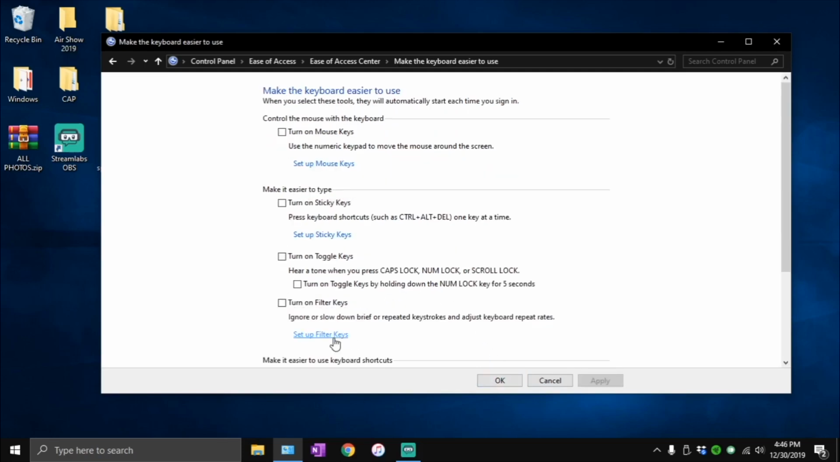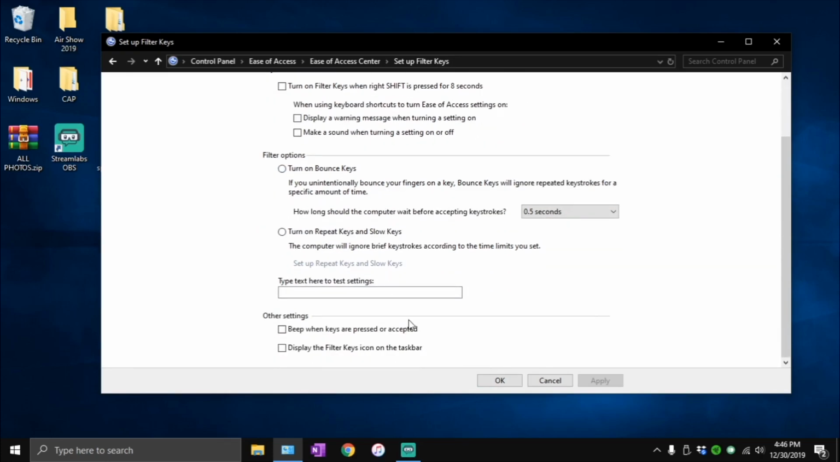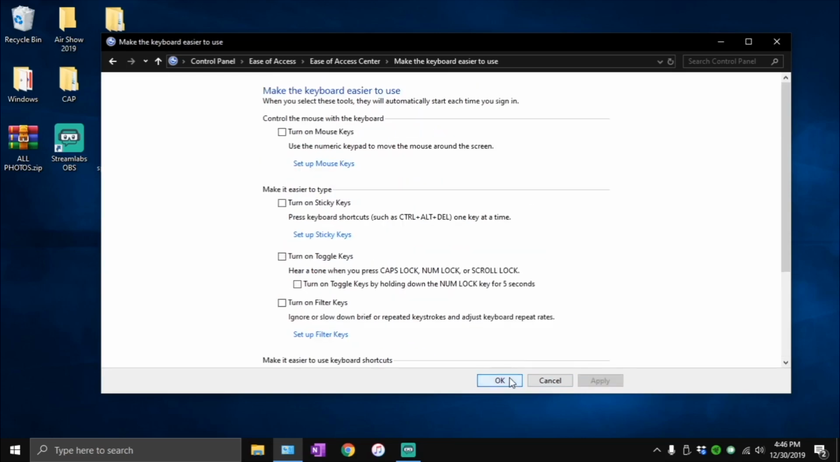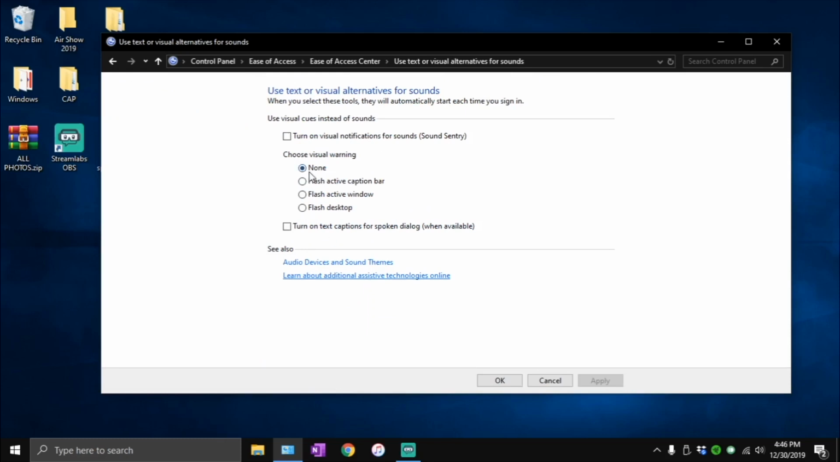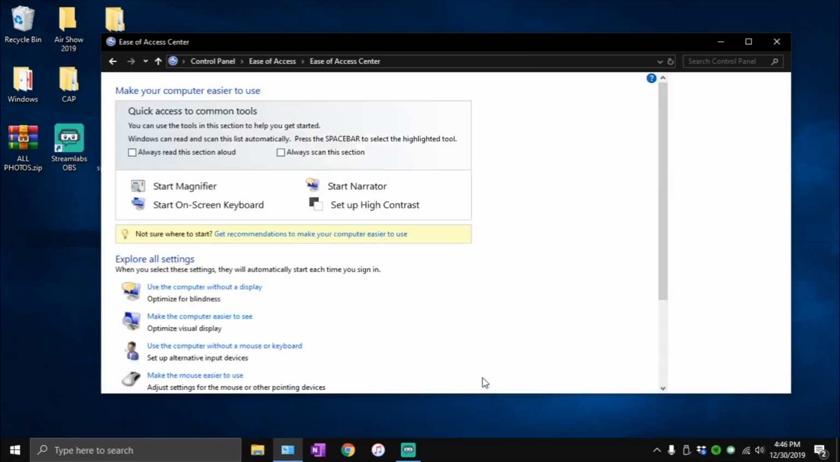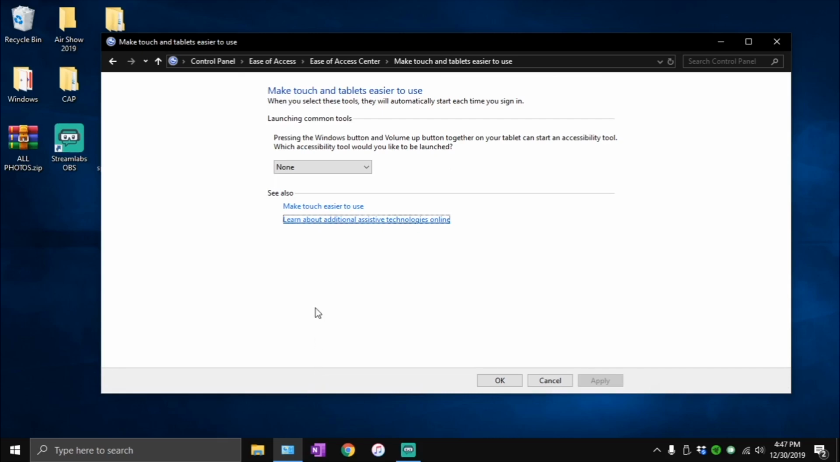Set up filter keys. Then untick everything inside of here and apply, then OK. Then hit on OK. Then use text or visual alternatives for sounds. Set it to none and untick both of these. Apply and OK. Then go to make touch and tablets easier to use. Set it to none. And then this is the last one. Apply and OK.